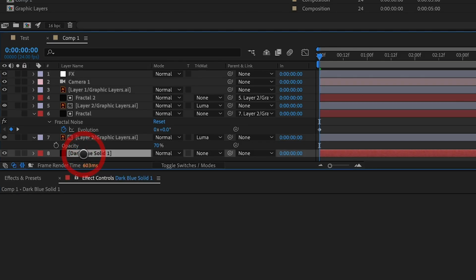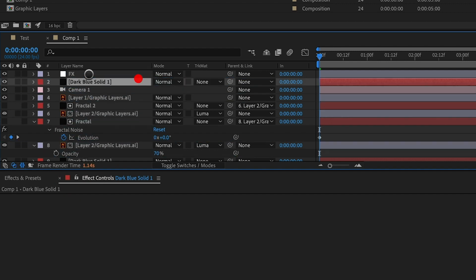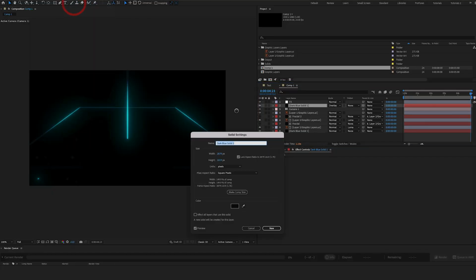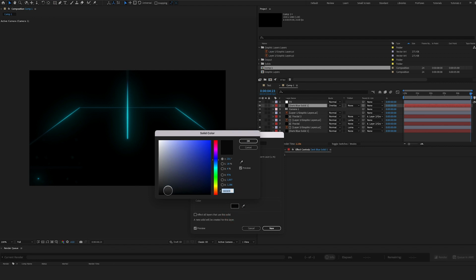To add contrast to the scene, I duplicate the background solid and I drag it to the top of the layer stack. I then set the blending mode to overlay. This darkens the scene and adds more contrast, making the graphics pop and stand out. This helps in creating a more dynamic and visually interesting composition by adding contrast to the piece.